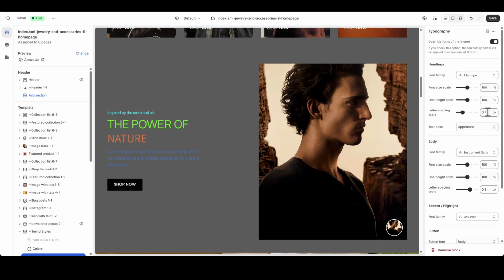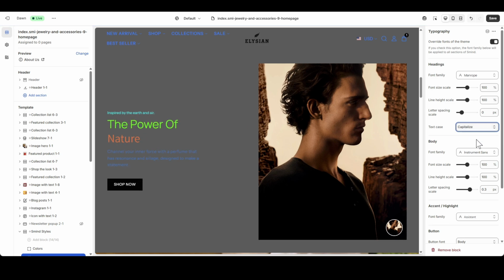Letter spacing. This controls the air between characters. We've set ours to 0 pixels to give the titles a little room to breathe. Finally, you have text case. We've set ours to original, which means the text shows up exactly as you type it. You could change this to uppercase if you want all your titles to be capitalized automatically.